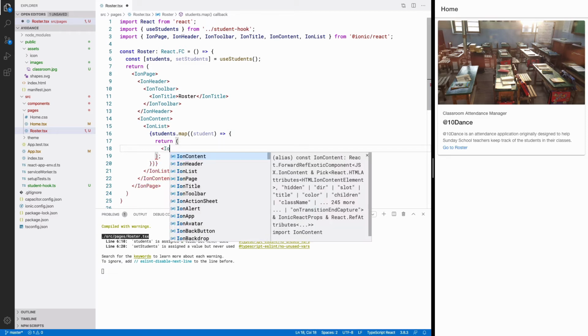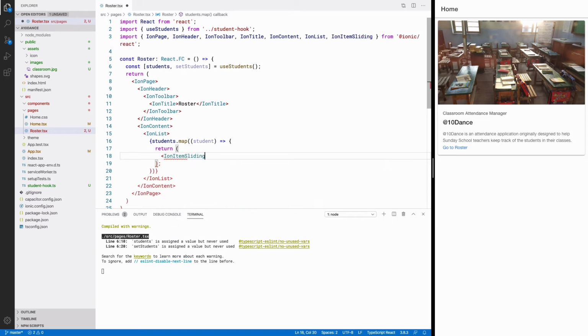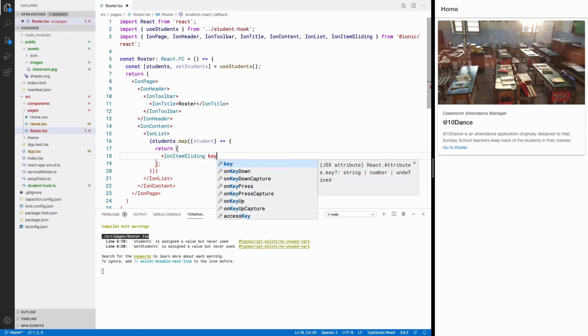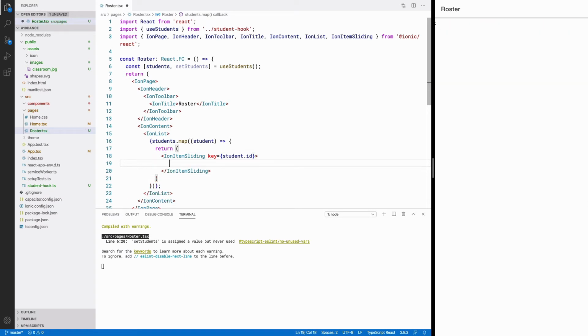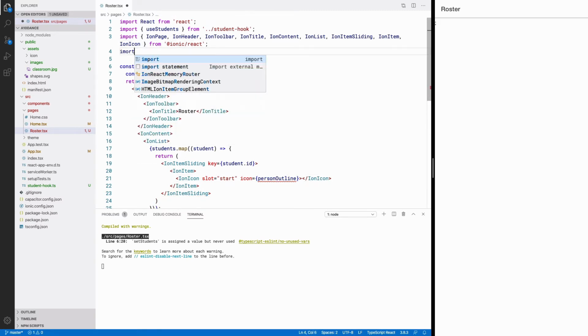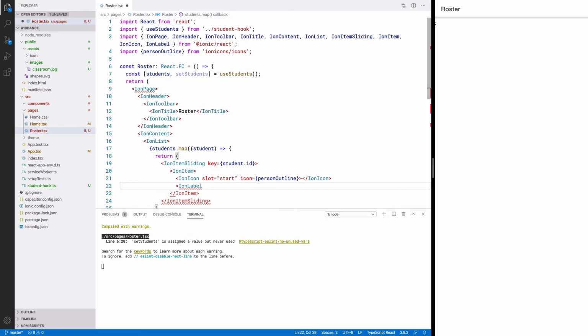We'll start with the Ion item sliding component. Ion item sliding will provide us with a new item swipe or slide option. Inside of that will be an Ion item tag. This component will encapsulate the entire list item, which we implement with an Ion item component. Inside the Ion item, add an Ion icon and an Ion label as siblings. Set the icon slot attribute to start and the icon attribute to person outline. And again, don't forget to import your icons or they won't work. Inside the Ion label, bind some text to the student's last and first names separated by a comma.